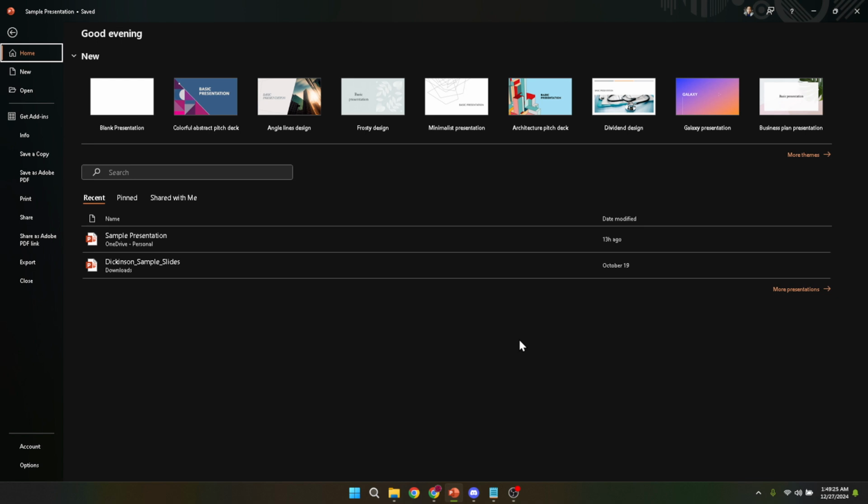The first thing you'll want to do is open up Microsoft PowerPoint on your computer. This seems pretty straightforward, right? But here's a little tip. If you're using the application often, consider pinning it to your taskbar or creating a shortcut on your desktop for faster access in the future.